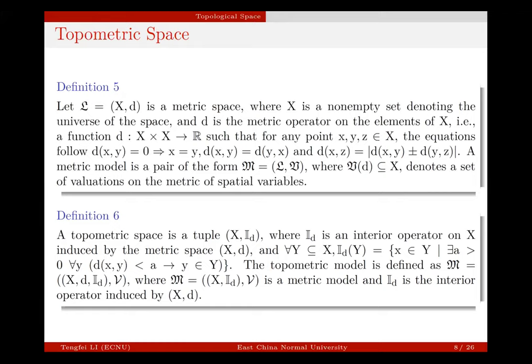We give the definition of the interior distance. That means if one point belongs to the spatial term, for a distance a, meaning the distance is larger than zero, we have for each y, the distance between x and y is less than a. So we can say y belongs to the set. The model is that we have the value for the points.